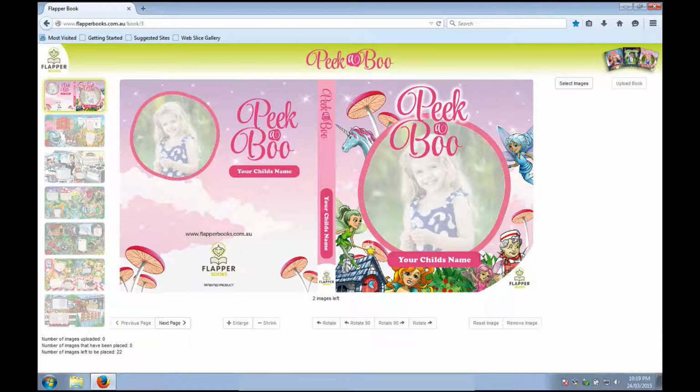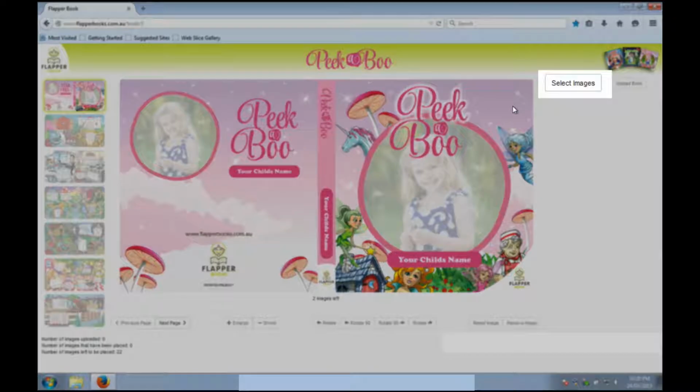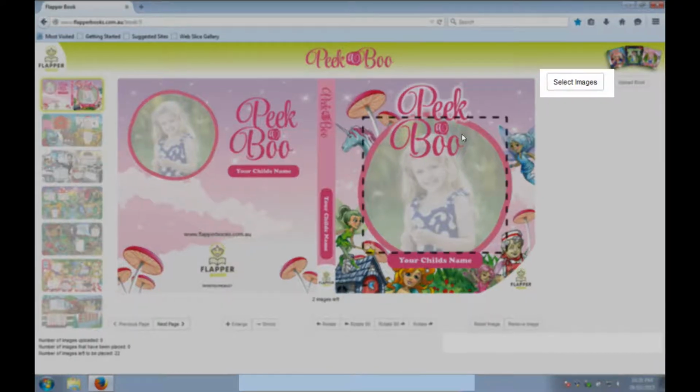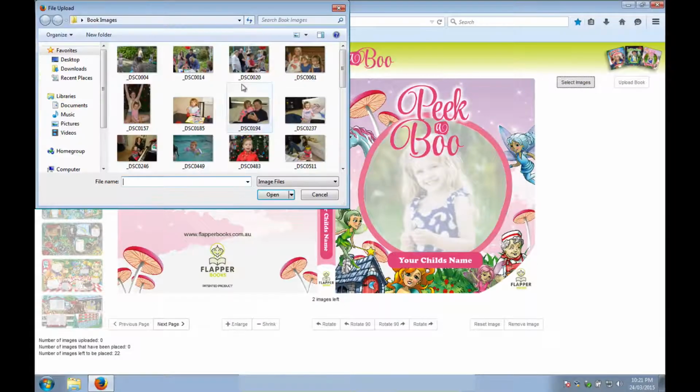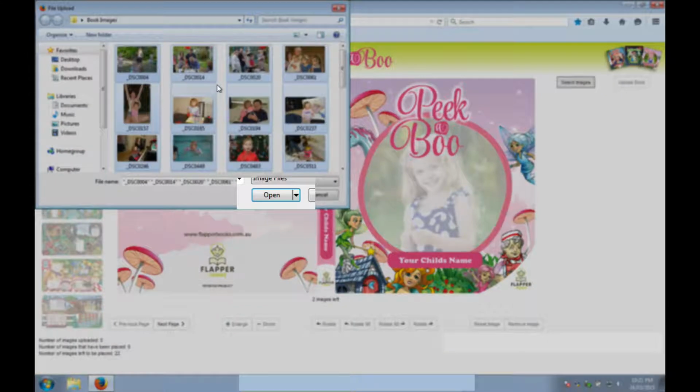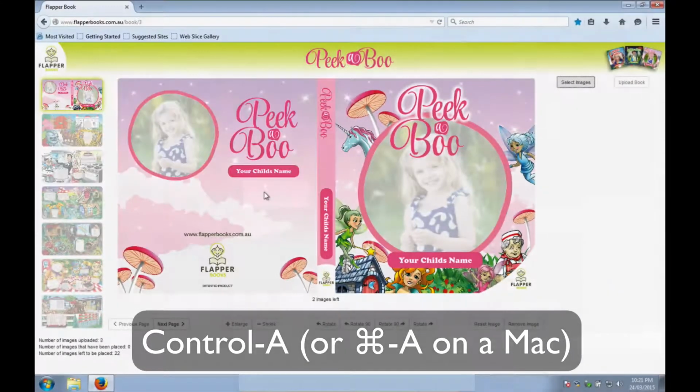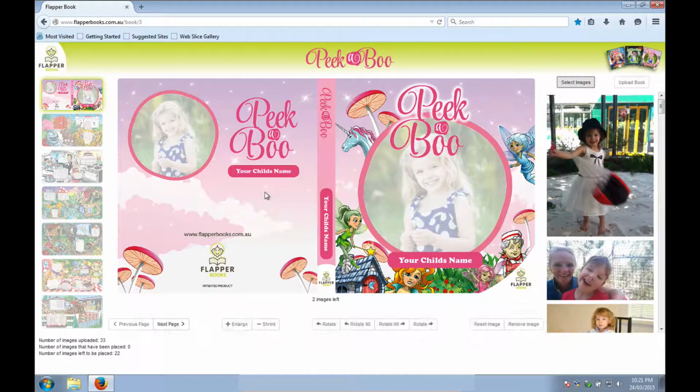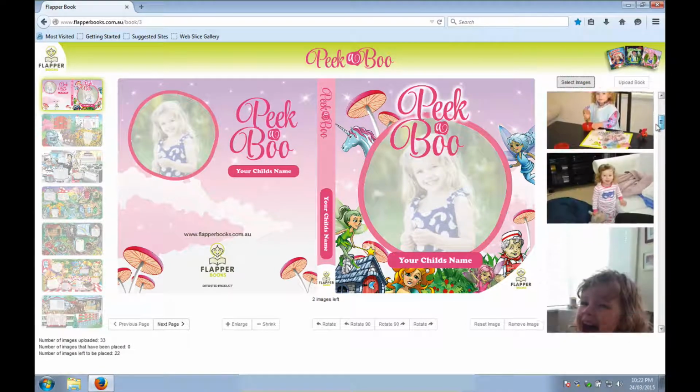What we need to do now is get your photographs into the software ready to be inserted into the book. And the way that we'll do that is click on the Select Images button up here. At this point, click your way to the desktop where your pictures are, select all of them and click Open. All of the images you selected will then load into the right hand side of the screen, ready for you to scroll down and see the ones that are ready for you to insert into your book.